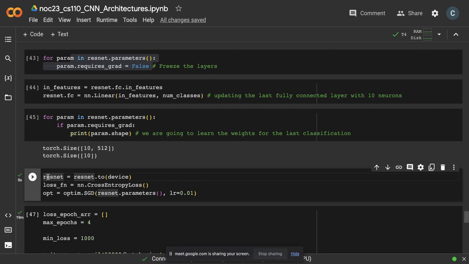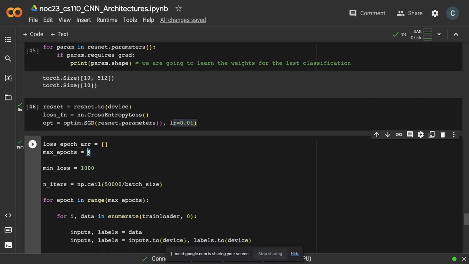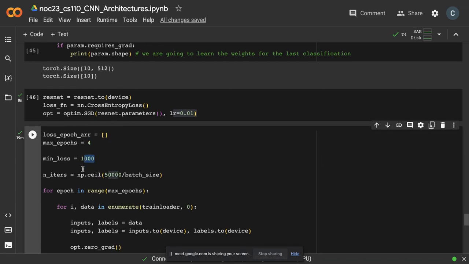Then we have given this to the device, which is the GPU here, and we put the loss function as cross entropy loss. For the parameters, we are using an optimizer of stochastic gradient descent with a learning rate of 0.01. You can change it also. And then we have trained this model for 4 epochs, keeping track of loss as well.